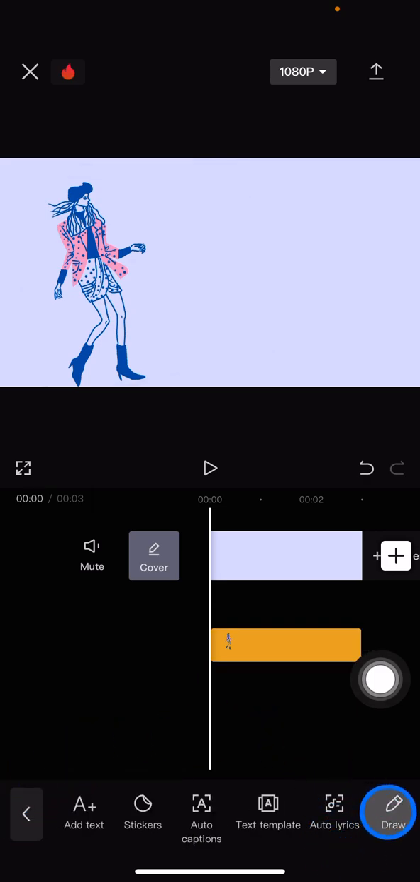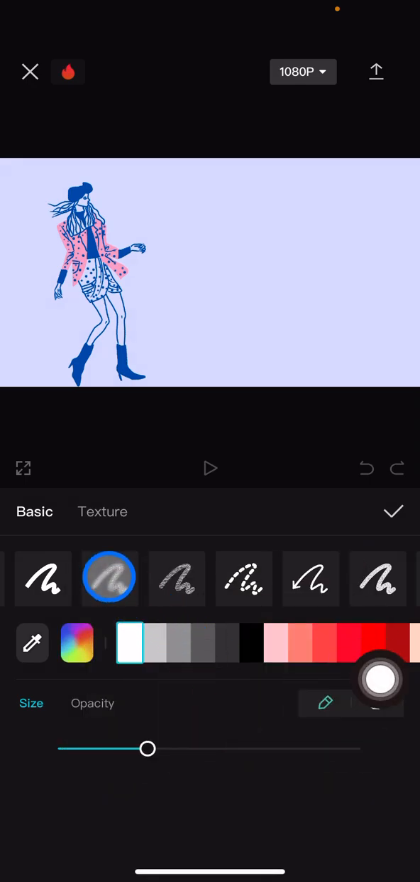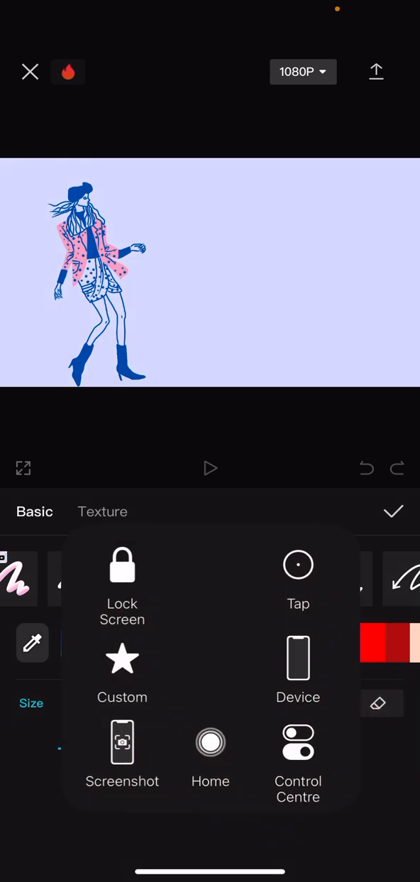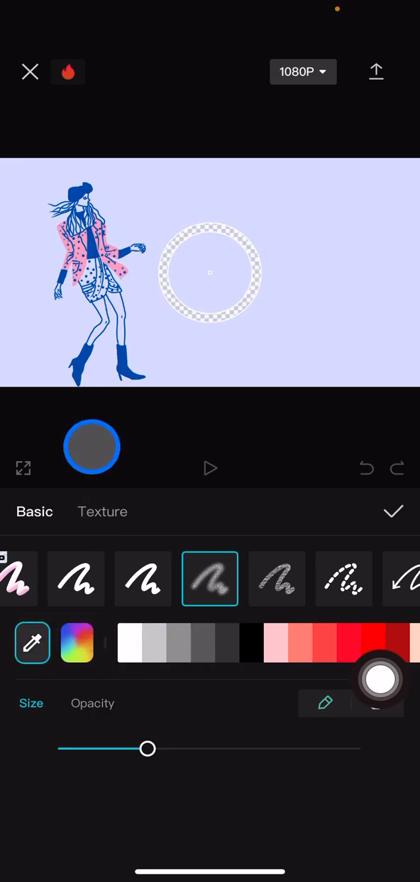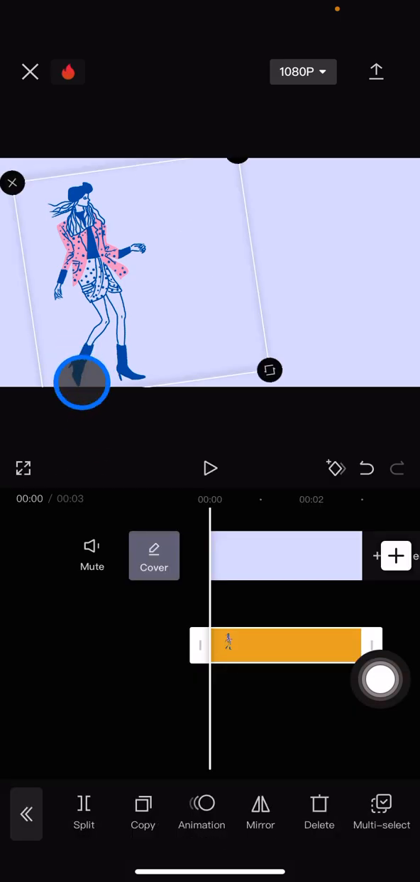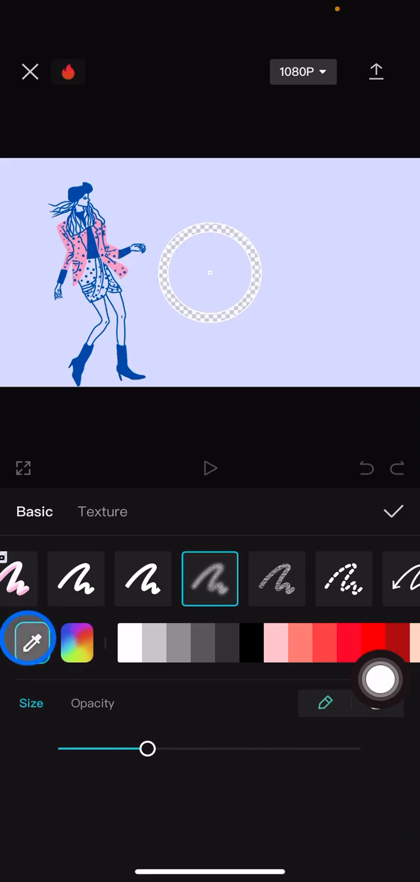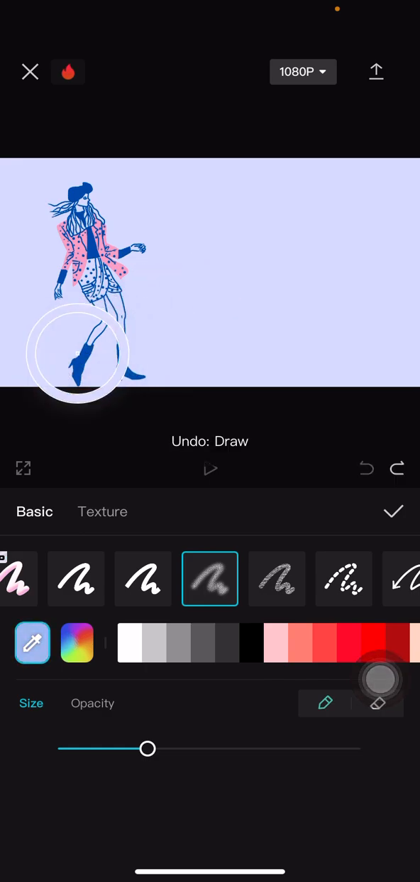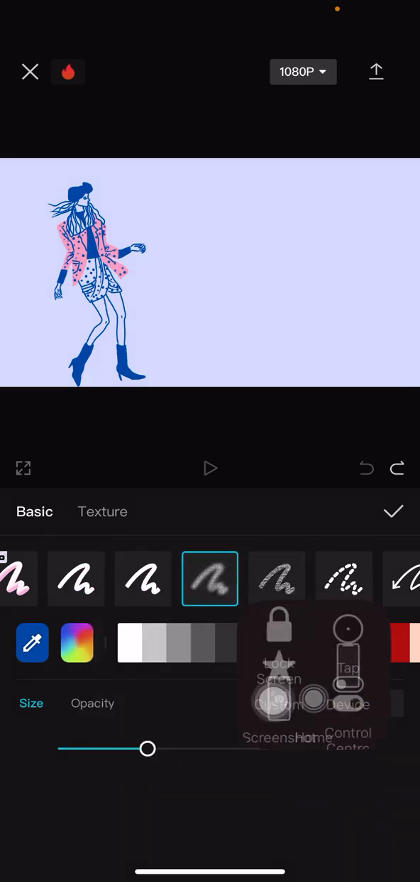Click draw. Now I would like to choose my pencil type, so I would like to go with this. But for the color I would like to pick the blue color, I think it has the same color as the shoes. There you go. And after that you just need to start drawing on this part.